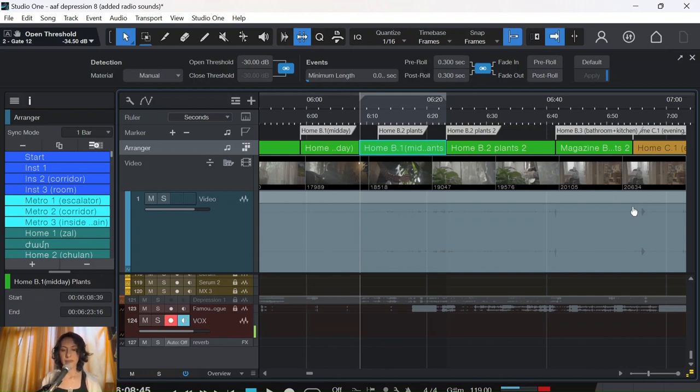Okay. As you can see, I've already marked some of the scenes. I mean, all the scenes. When I start working with a film, or animation, it doesn't matter, I will start by putting my markers on. See, in Studio One, it is so easy.